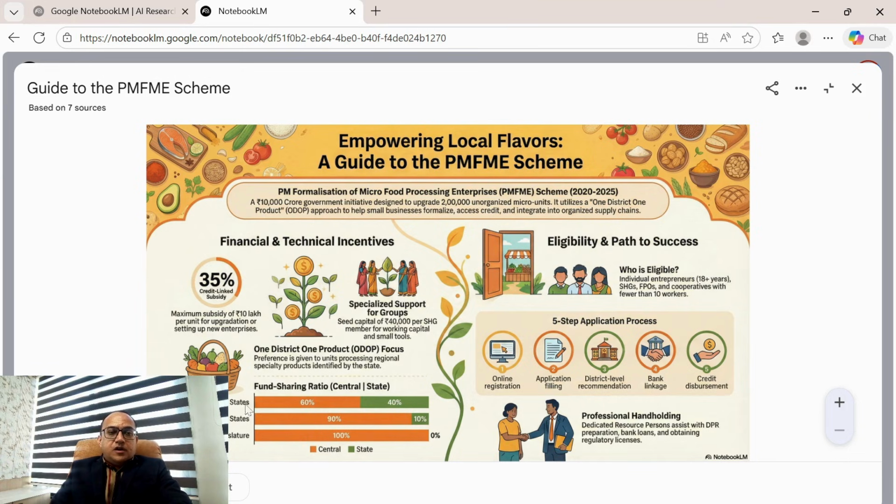See here: benefits available, who is eligible, what is the process of applying, what is the funding sharing ratio between central and state in this scheme. All details are presented through one page only.